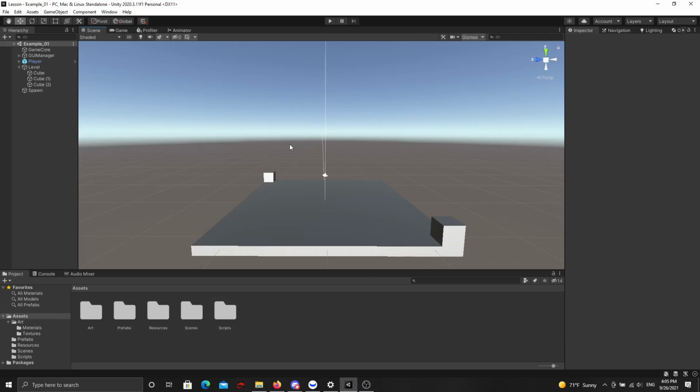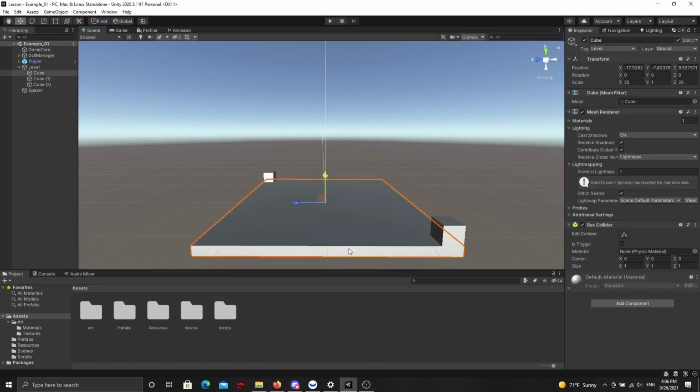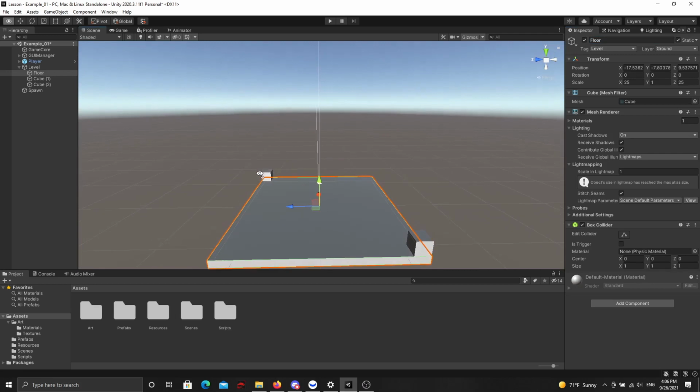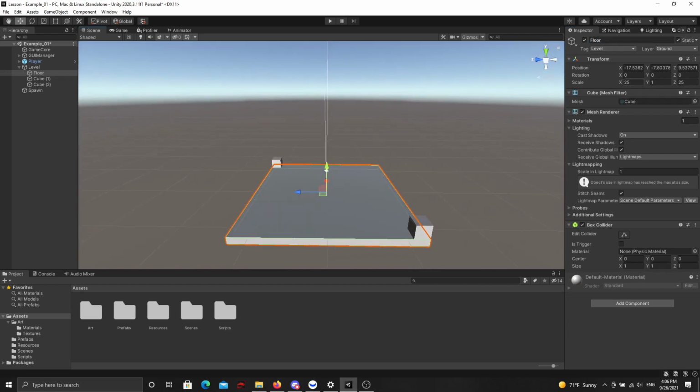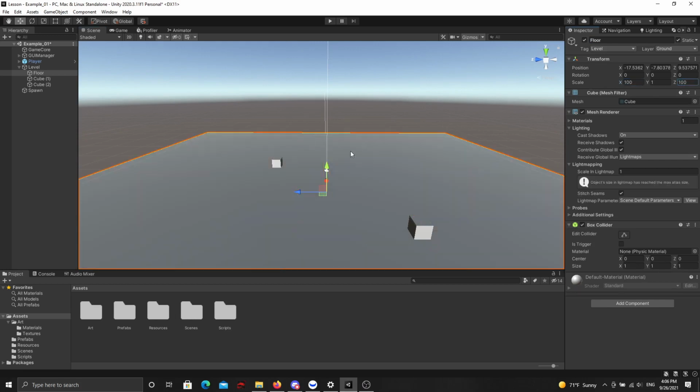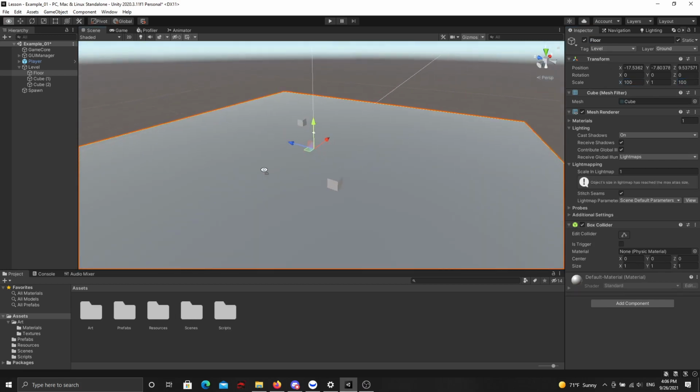Okay, everybody, let's get into some more Unity stuff. And the first thing I want to do is click on this cube right here. And I want to make this our floor. So I'm going to go to the inspector and change the name to floor. And I want to make it bigger. So under the scale here, I'm going to change the X scale to 100 and the Z also to 100. So now we have a nice big floor.